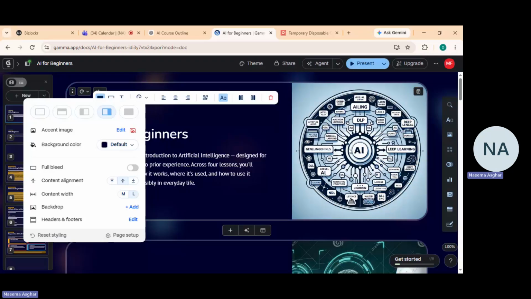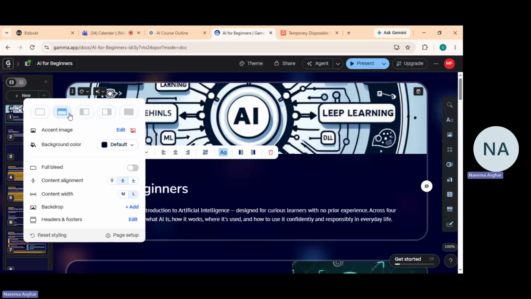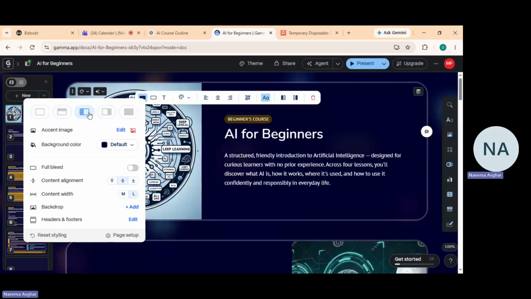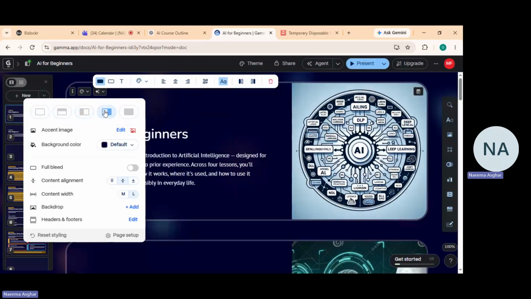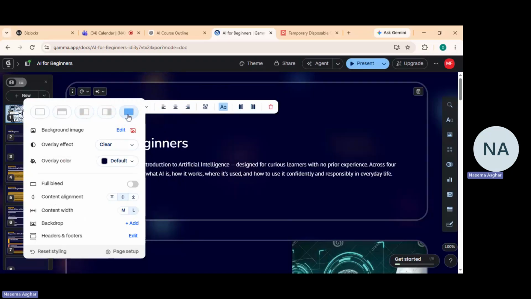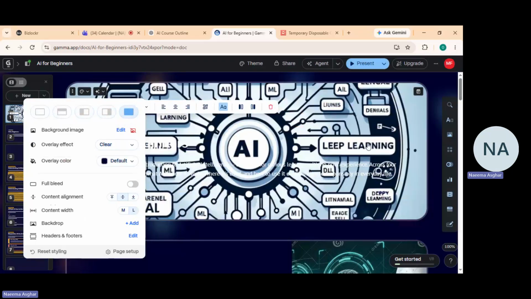Now let's adjust this background image. If you want a top layout, click on top. If you want a left layout, click on the left side. So the image is moving towards the left side. If you want a right layout, go for right. And if you want a background layout, simply go for background layout. So this is how the background layout looks.